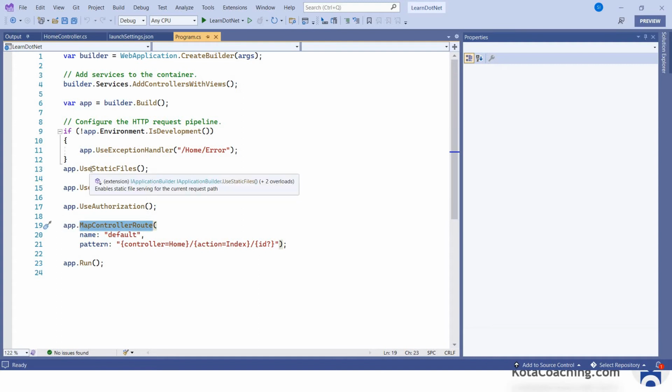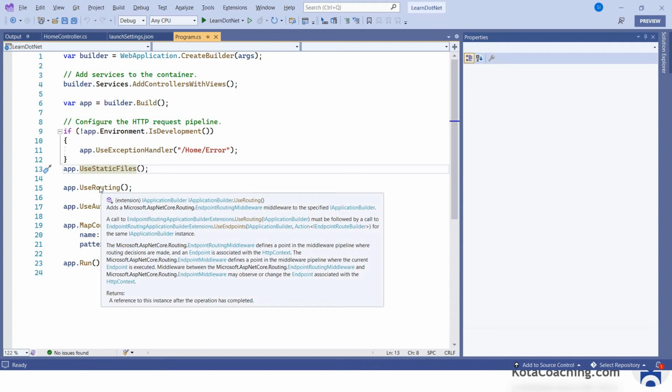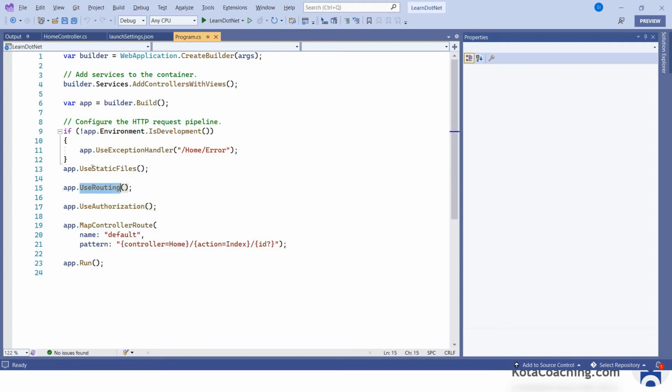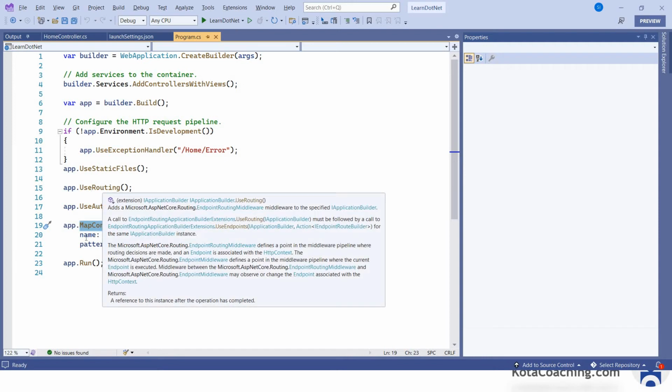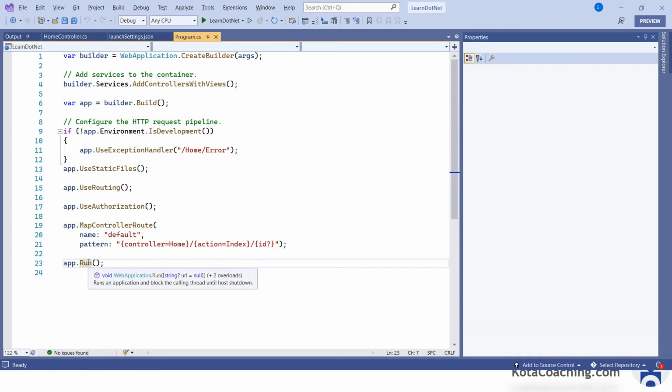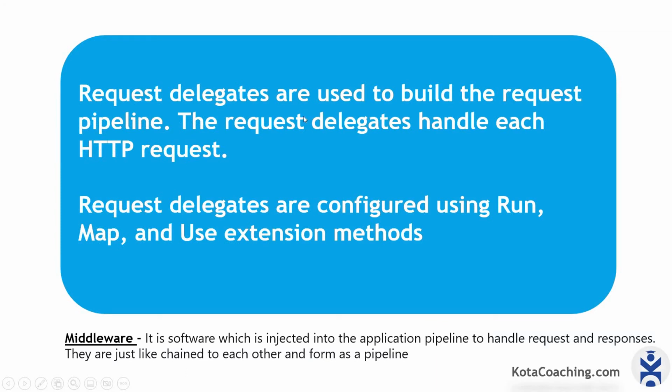If you have worked on the previous ASP.NET Framework, you might be aware of HTTP handlers and HTTP modules, which were part of the HTTP request pipeline. Similarly, here we have the middleware. We call these methods middleware. So the ASP.NET Core request pipeline is built up using middlewares. Middleware is a core functionality of ASP.NET Core. It is nothing but a class or component that will execute on each request, and these middlewares are used to build the request pipeline.